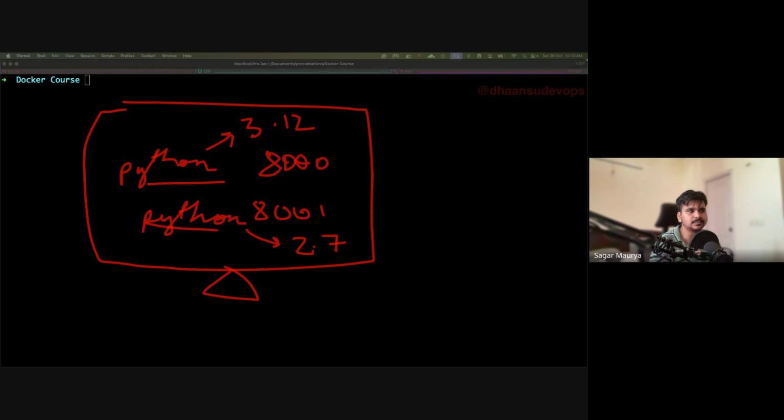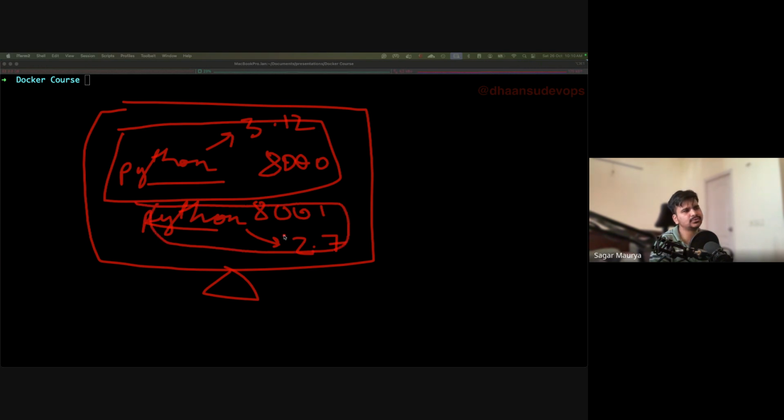So it makes sense that if we can isolate this app and this app, so that if one tries to use port 8000 and Python 2.7 on this particular machine, it would not compete with the other. So we can create virtual machines on the same host machine, and inside each virtual machine we can run our server. So what did virtual machines allow? They allowed us to run multiple apps.